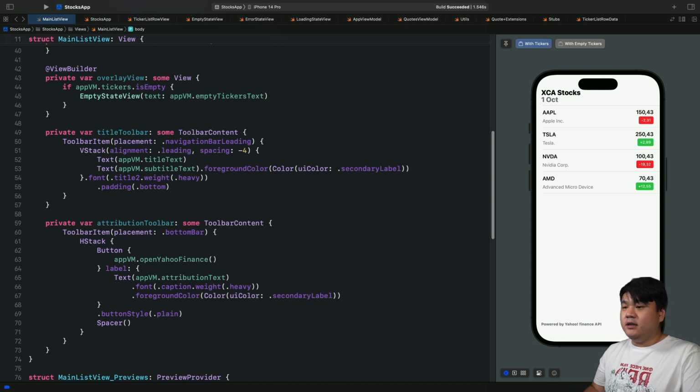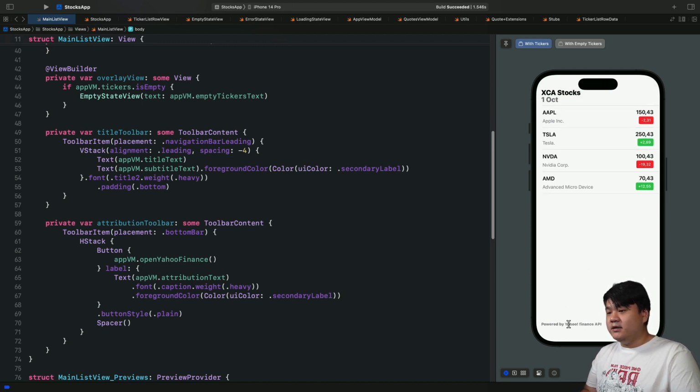Nice. As you can see at the bottom, we have the "Powered by Yahoo Finance API." It won't redirect to Safari when I tap this in the preview, right? But when I use the simulator, this will work.